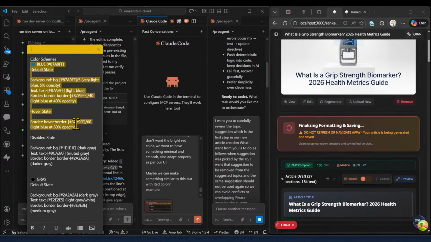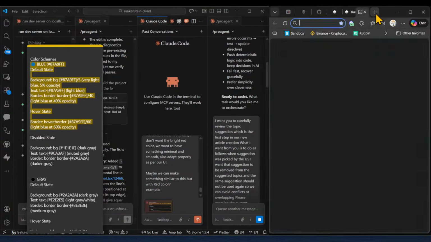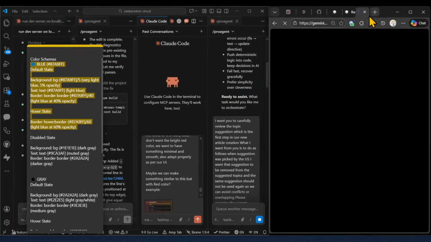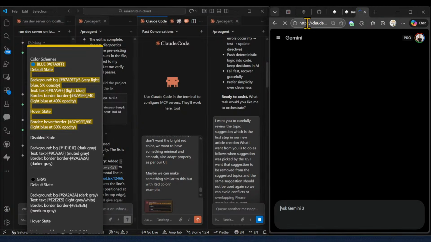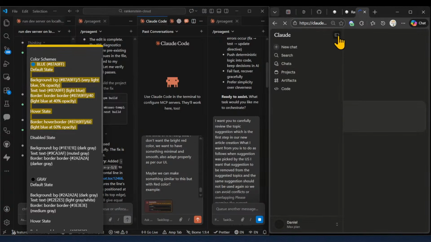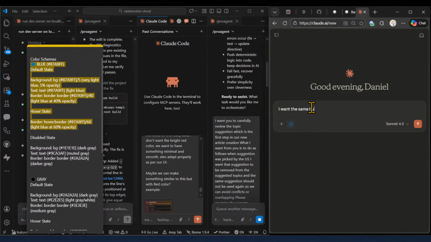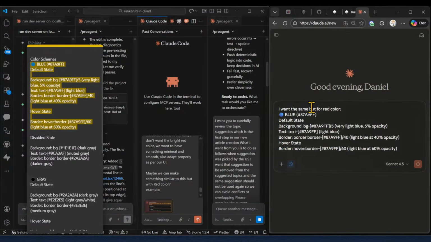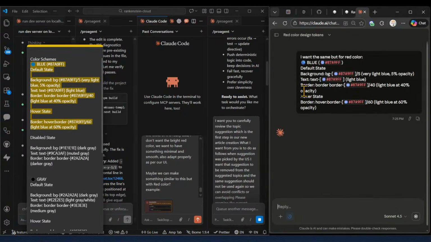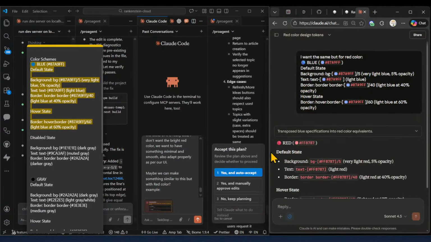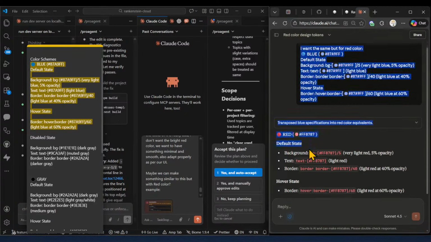And if really what I want to do right now, I'm just gonna even right click, copy, go here, Gemini, Google. No, I'm gonna go to Claude. I will choose not Opus, I will choose Sonnet right here. Paste. I want the same, but for red color. Pasting here. And here, as you can see, I pasted the blue, and here we have also the red. So just gonna copy this.